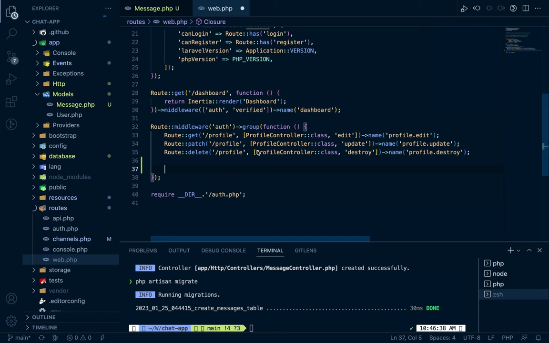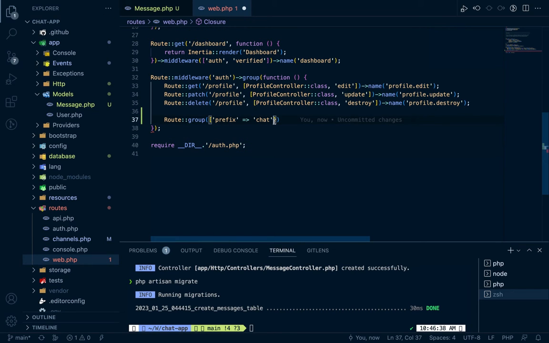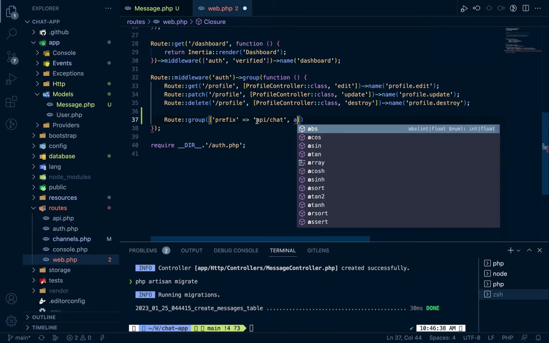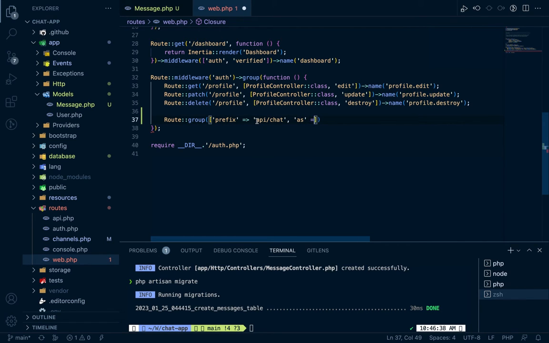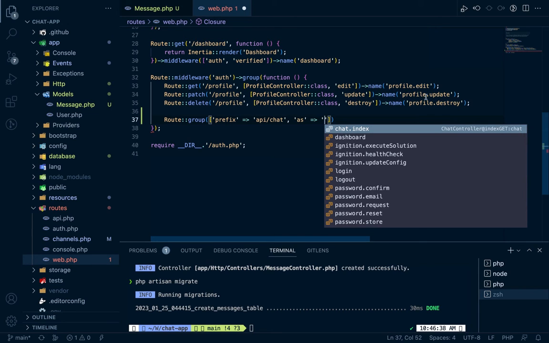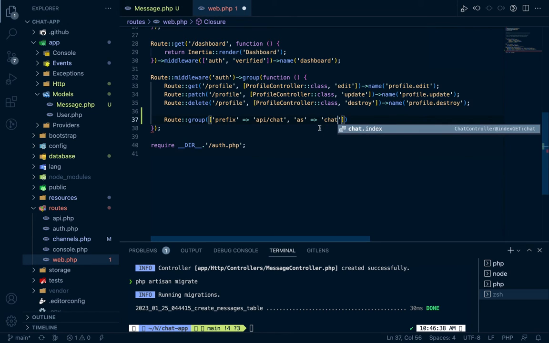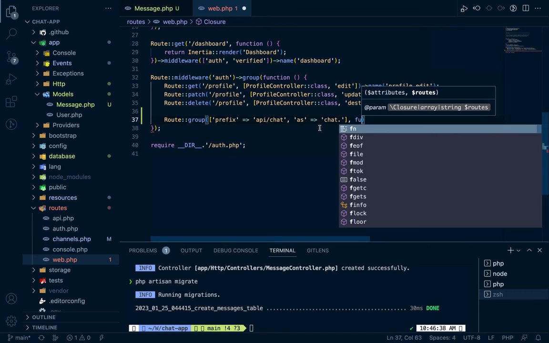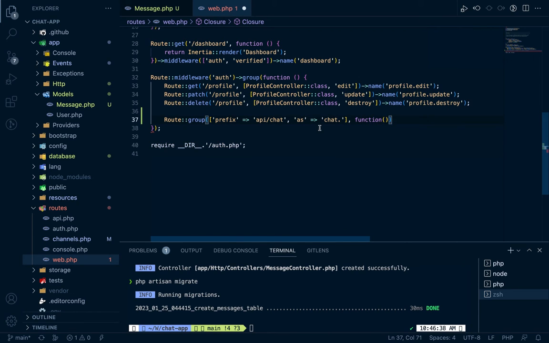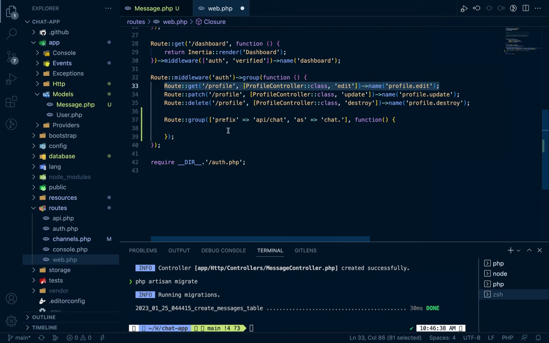So in our route group, we give a prefix of chat, and definitely we can make it API slash chat. We see this profile dot written multiple times. I think we don't need that; we can reduce this to chat dot, and inside of this function we can make things simpler. So now we don't need to write the redundant stuff every time.